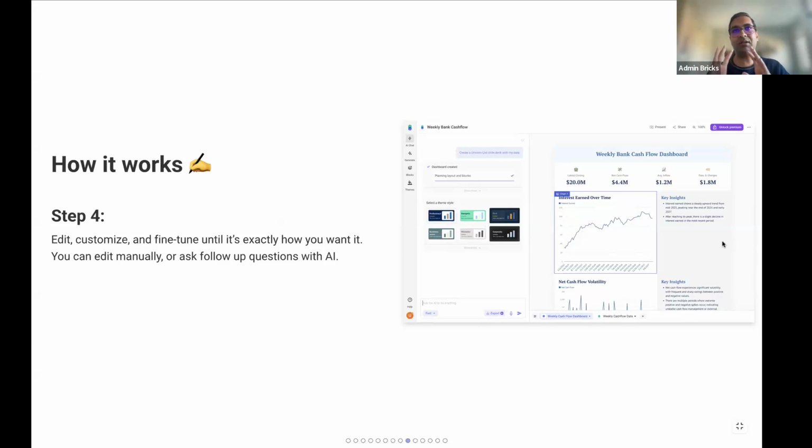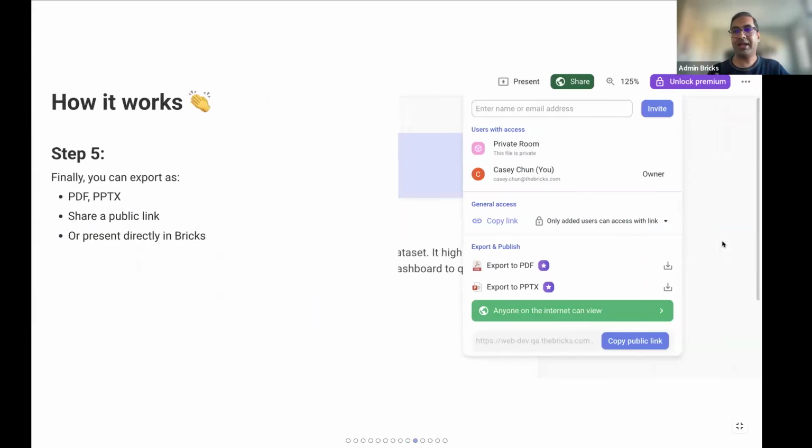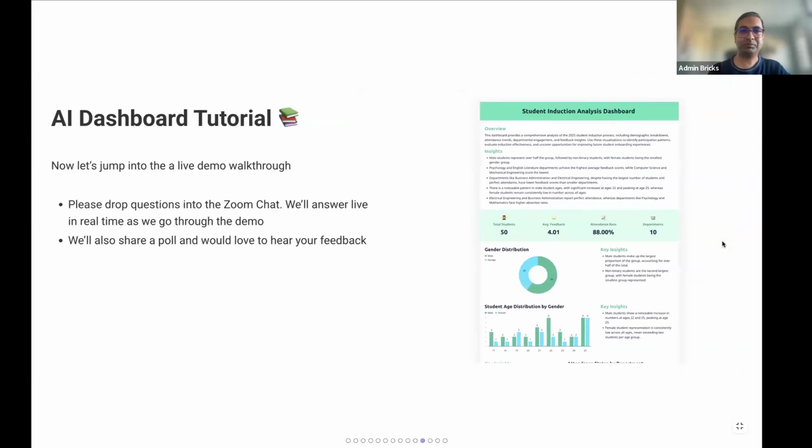So once the dashboard has been customized and edited and you have added more charts to it, all that remains is to share your work with your colleagues, with external clients, and so on. We provide a variety of options. You can share it with email, you can export it as PDF or PPTX, or you can share a direct link with anyone else as well. You can also present it within Bricks, as what I'm doing. All of this presentation was actually built within Bricks, so you can present from Bricks as well.